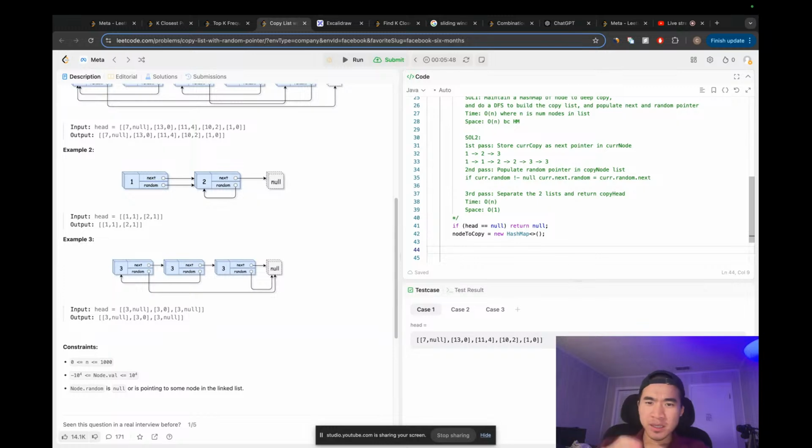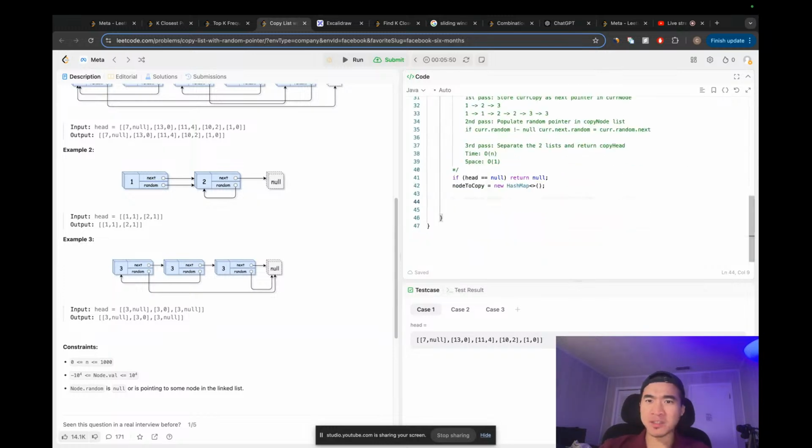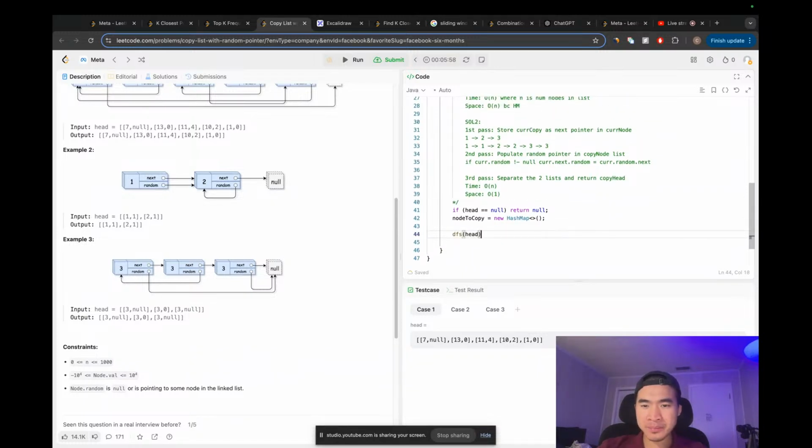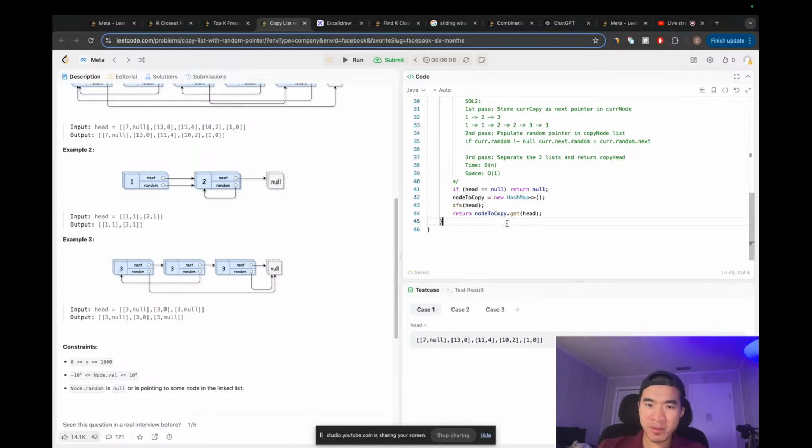All right. So we have node to copy is a new hash map. And now we just do a DFS on head. And at the end, return node to copy, get the copy of head. So most of the logic will be in the DFS function.